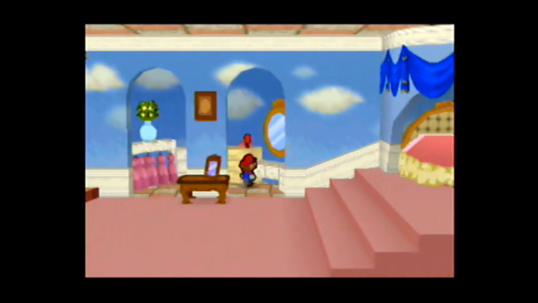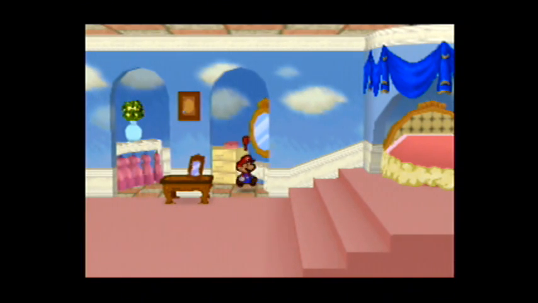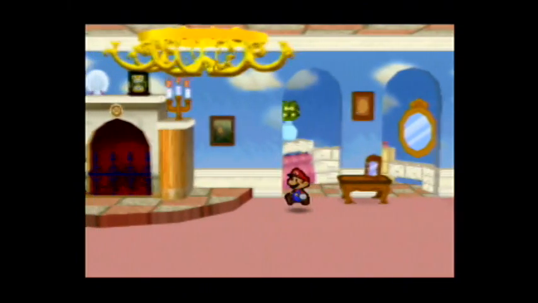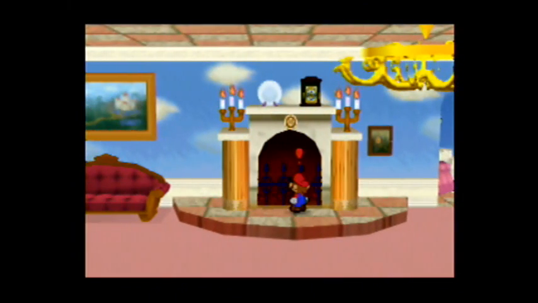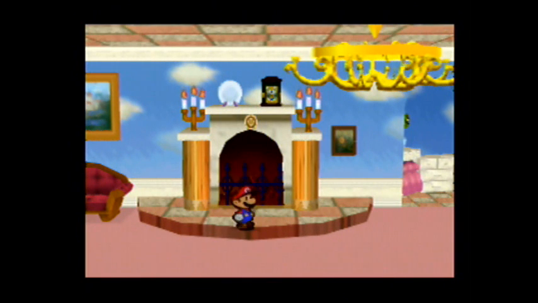You can examine all these things. Thankfully, it's conveniently shown what you can examine with the red exclamation point. You can see this fireplace actually changes colors. Not exactly sure how that works yet, but yeah, I'm going to stand right here.